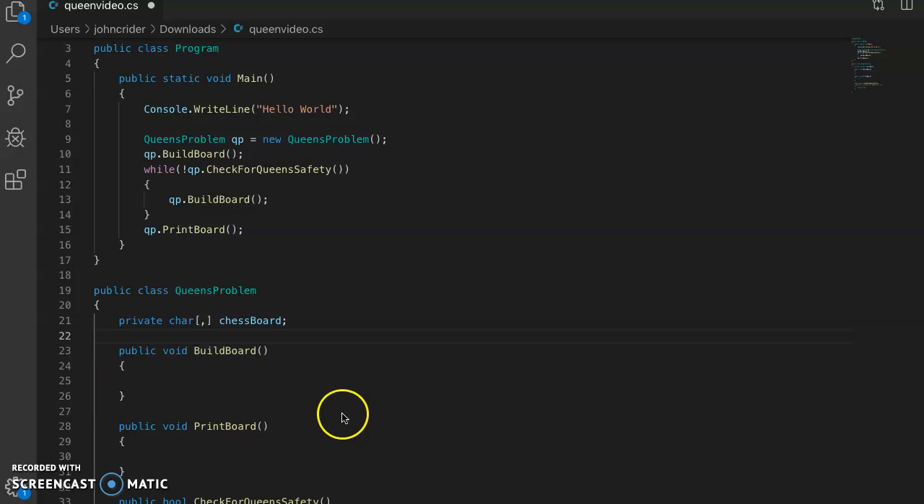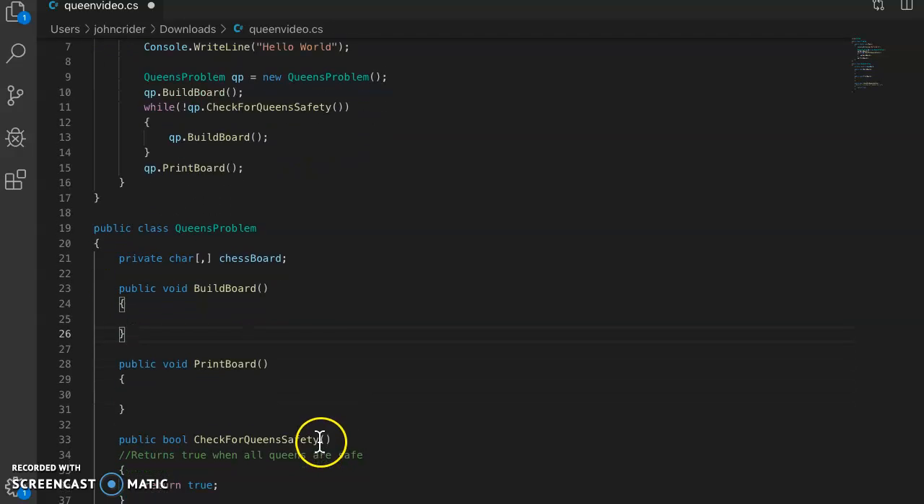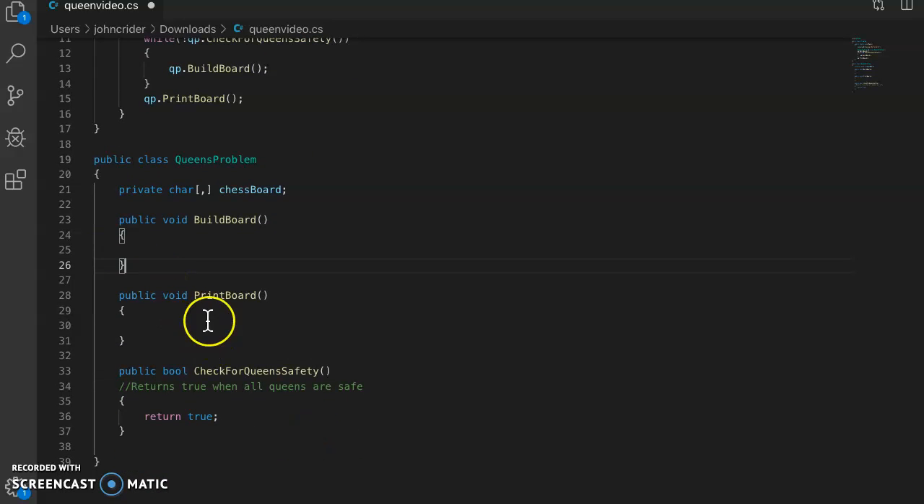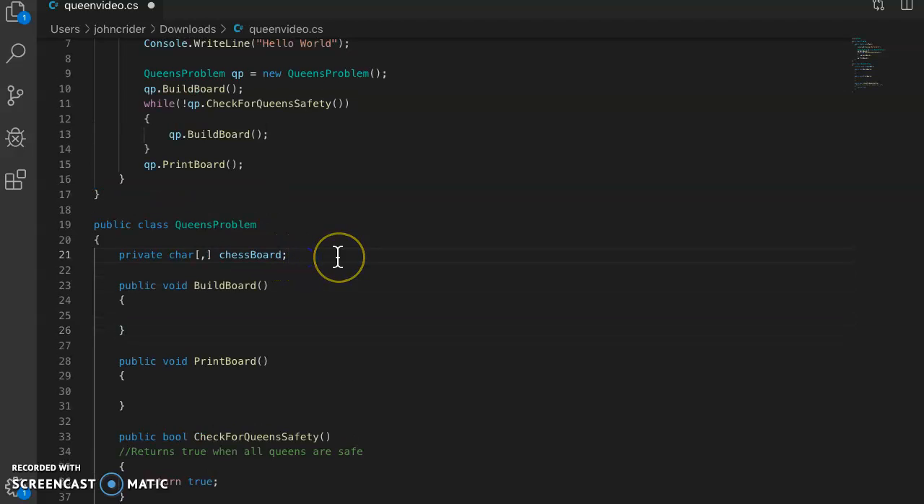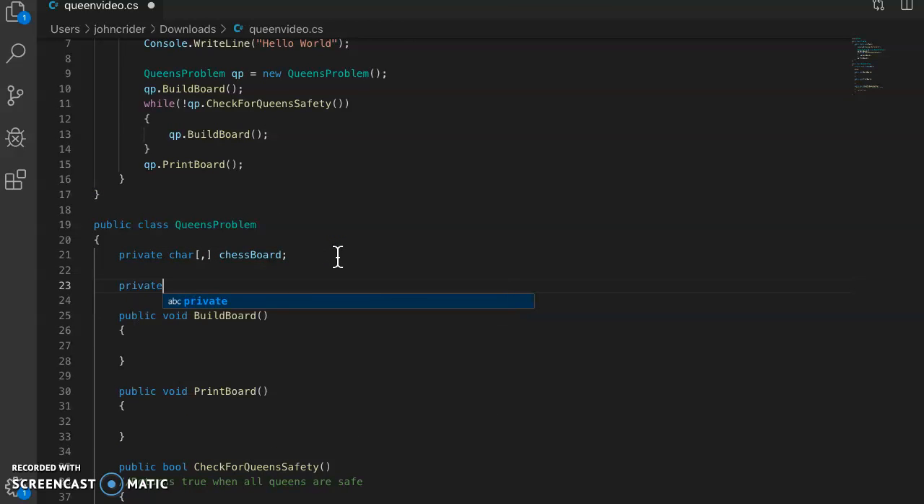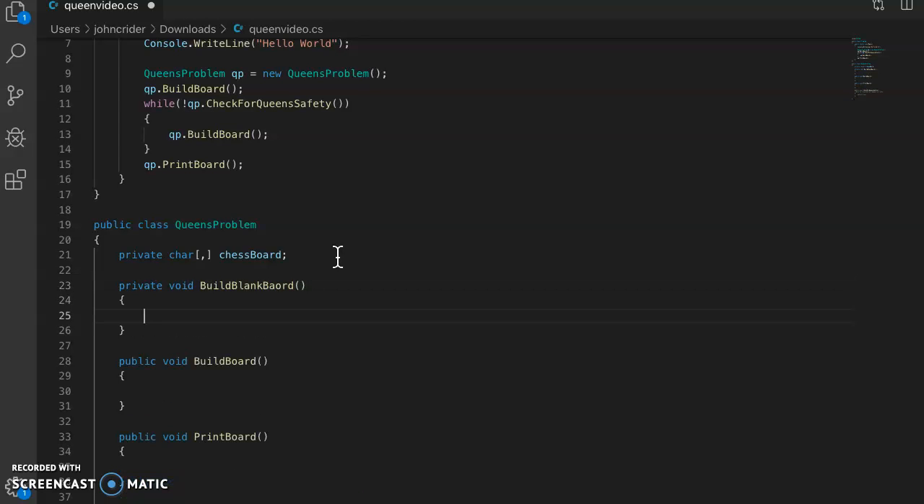Now, to build a board, let's start with building a blank board, right? So we can create a method for that. Let's make our public methods last. We'll do our private method. Build blank board. So it won't return anything. The only thing this is going to do is put in this two-dimensional array an empty chessboard.